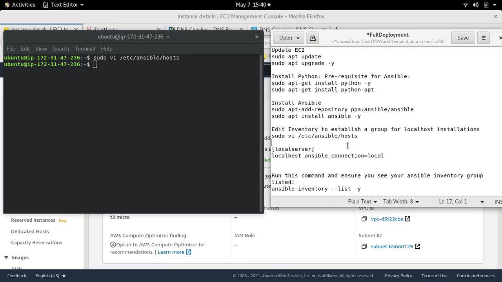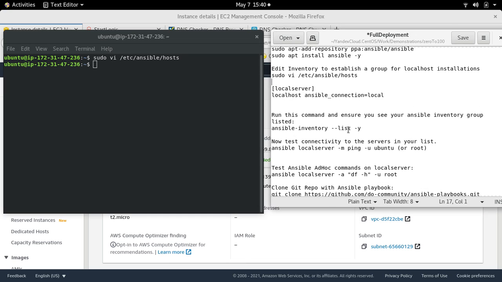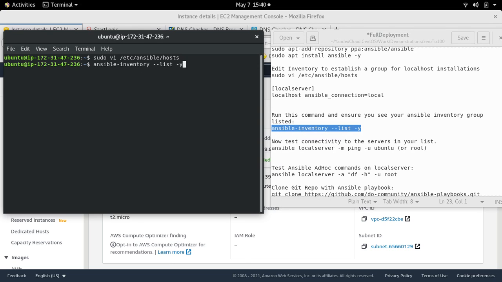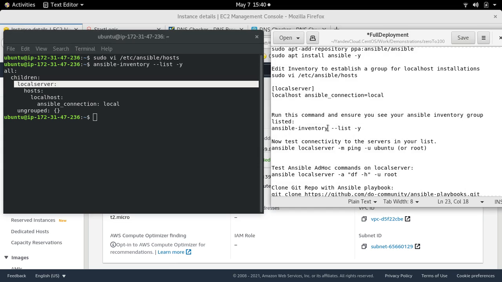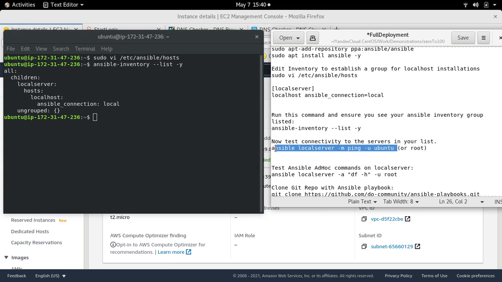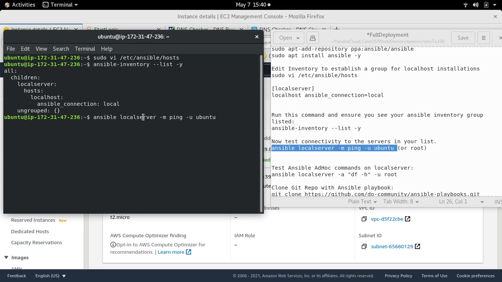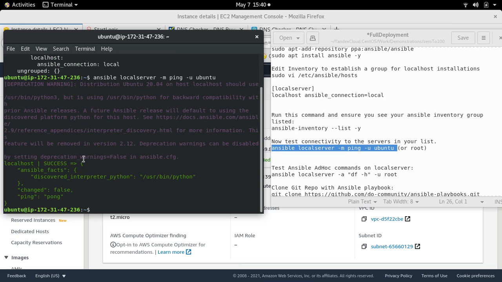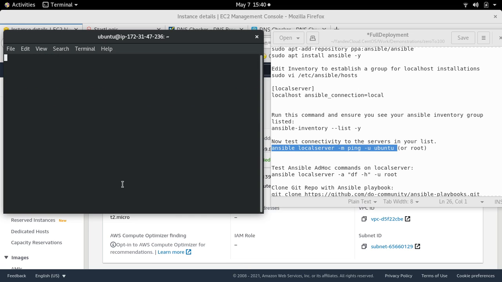Alright, so what's next on our list? We're just going to check our Ansible inventory and see if we see our local server there. There we are, local server, so it's there. Then we're going to ping our local server just to make sure that our Ansible is working correctly. So we're going to use Ansible to ping the local server, and we're pinging it as Ubuntu. You can also use root. Success. So we're good to go there.